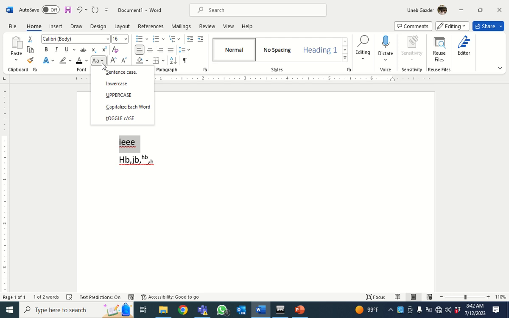What is happening in each case is written here. Lowercase means all letters are lowercase. You can see the lowercase, right? Uppercase, all letters are uppercase. You can see the uppercase.